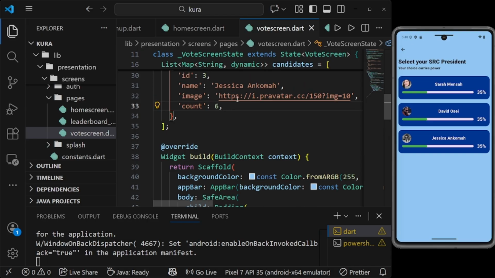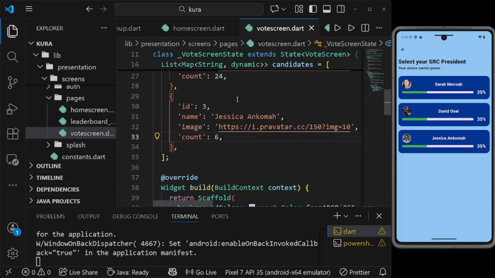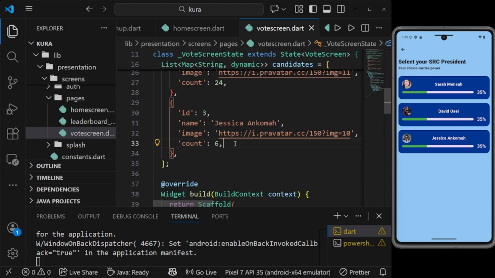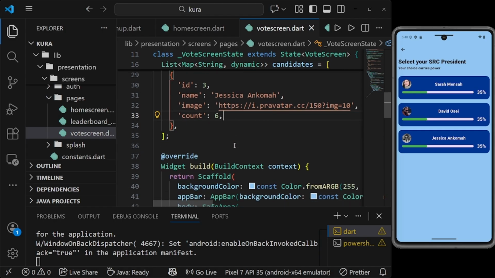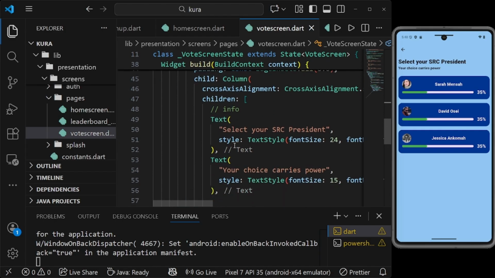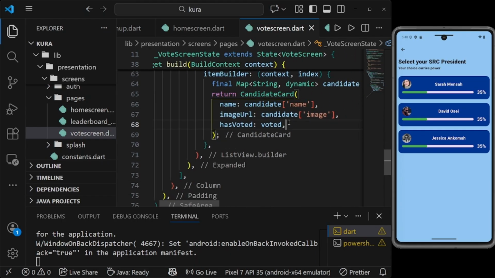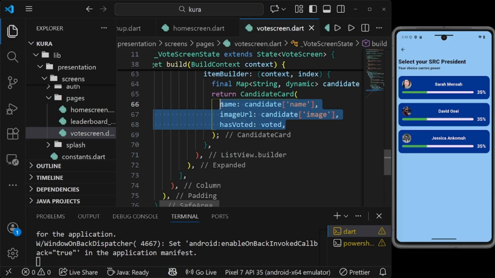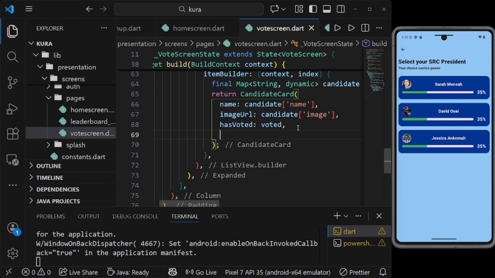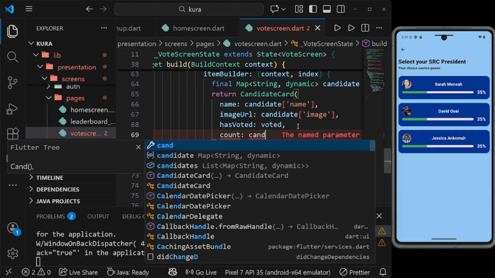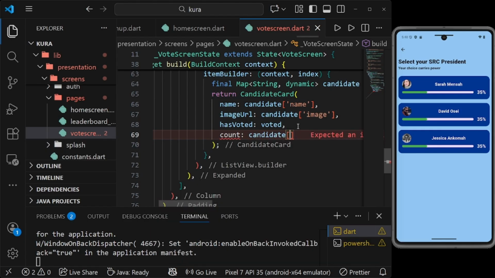So now it means that we need to pass this count to the candidate card, because it's now raw card. The only thing we are passing right now are just these three. We are passing this, and that. So we need to pass another variable, count. So we are going to take candidate, and for that candidate, we are going to take the count.